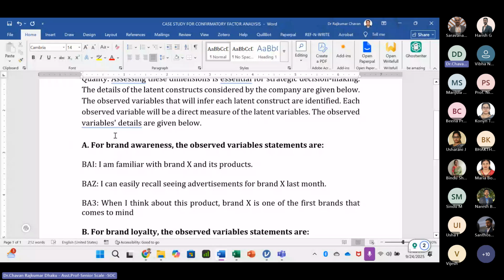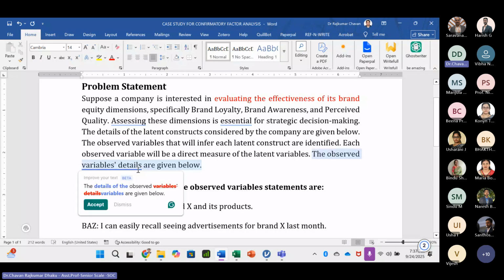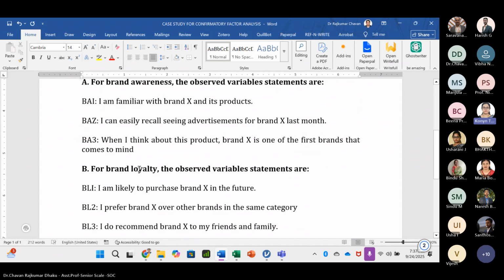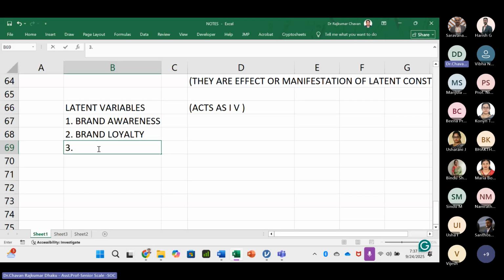Now you have to tell me, from this particular case, which are the latent variables here? I have displayed the case in front of you. Can you please tell me which are my latent variables? Brand loyalty, brand awareness, perceived quality. Yeah, exactly. So the first one is BA, we call it brand awareness. The second one is brand loyalty, and the third one is perceived quality. These are all considered as latent variables.